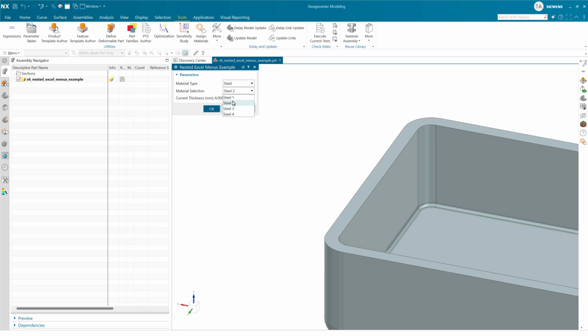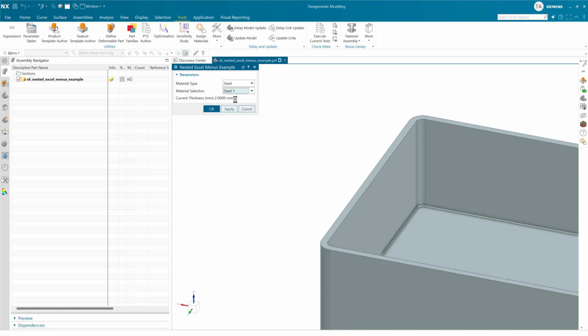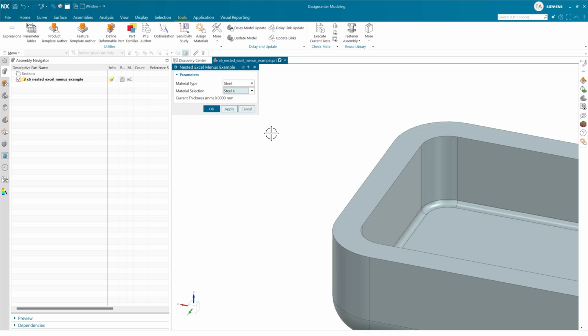Now this is just to show this nested relationship between choosing a material type, choosing a specific material, and getting a thickness down there. So if I choose the 1 here, we'll get a smaller thickness. I think it's 3, and that are 2 actually. So that we get a very thin one with steel 1. If we come to steel 4, we get a big chunky one here.